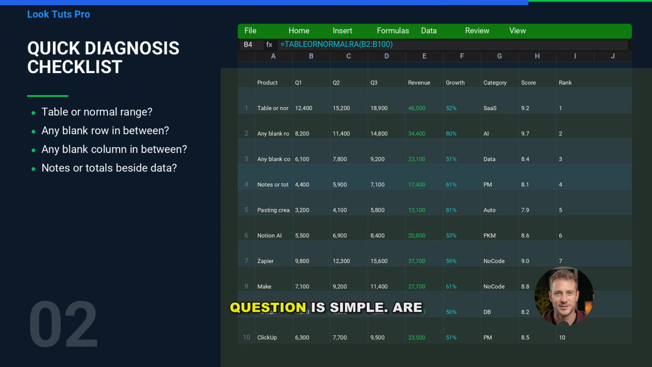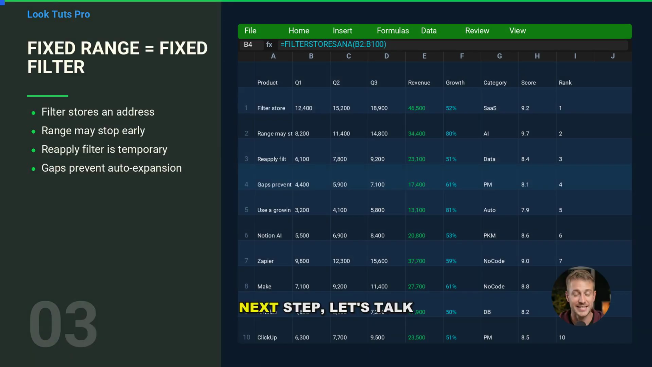So the key question is simple. Are your new rows contiguous with the filtered range, and is the filter based on a table or a plain range? Once you answer that, the fix becomes straightforward. Next step. Let's talk about the most common root cause.